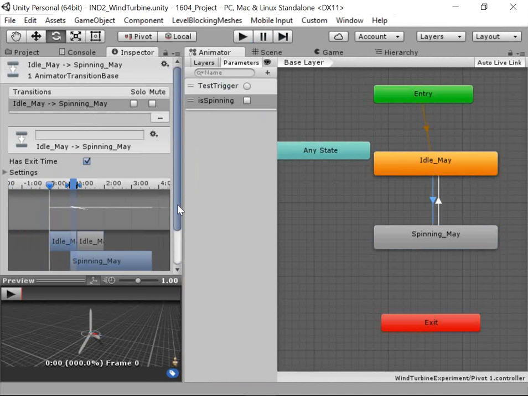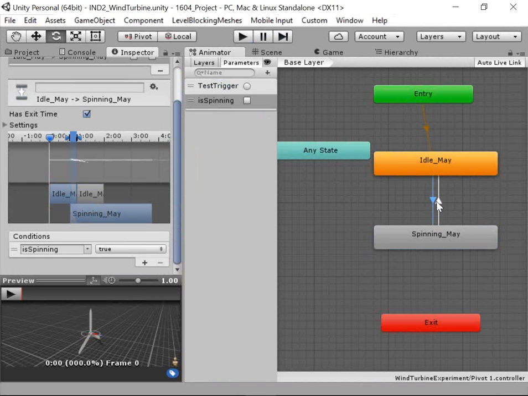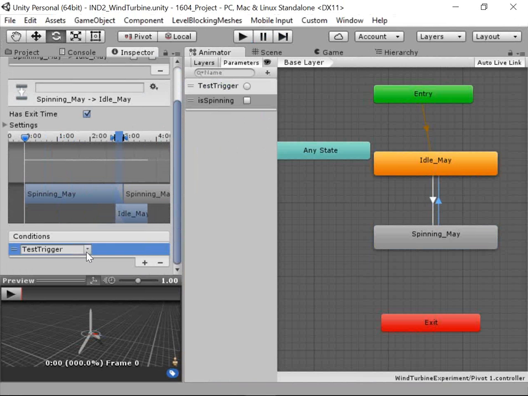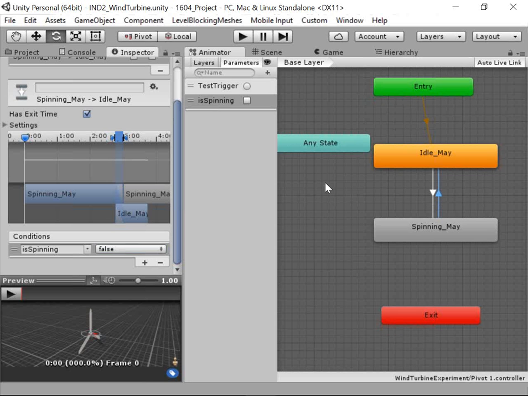That's how it's going to transition from idle to spinning, when is spinning is set to true. Now if I go over here and do the same thing, I want to set is spinning to false. All right, so now I have my conditions set up. So let's go ahead and save this and test this out.